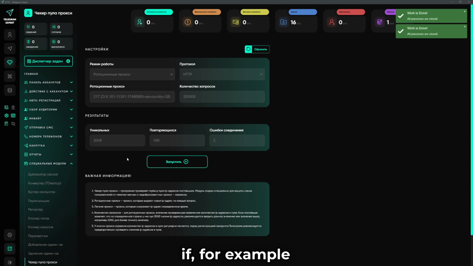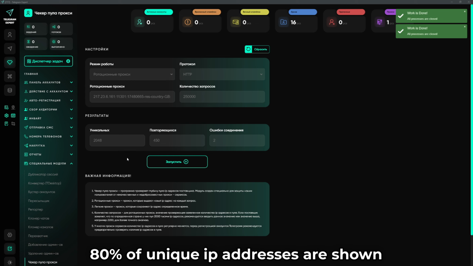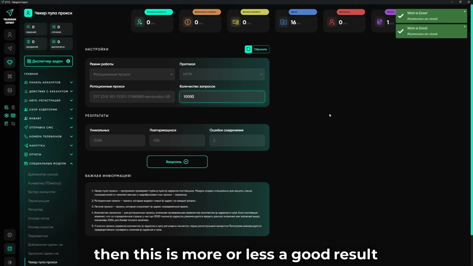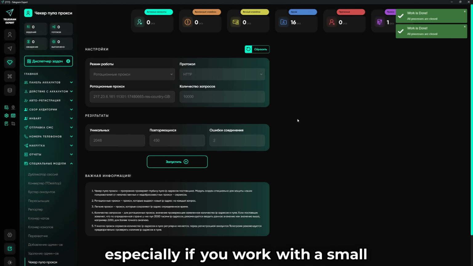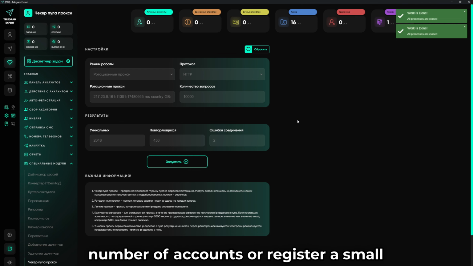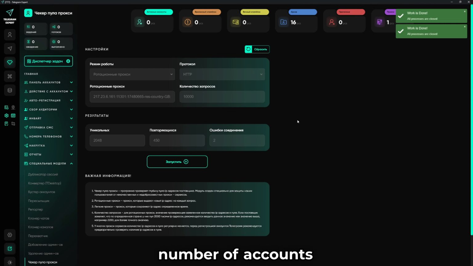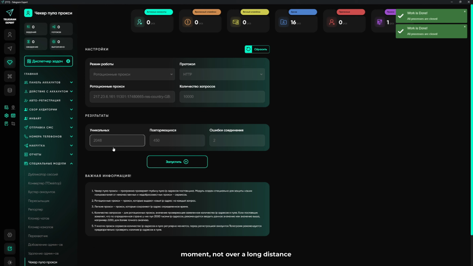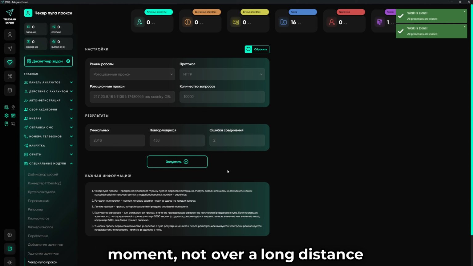If, for example, 80% of unique IP addresses are shown here on 10,000 requests, then this is more or less a good result, especially if you work with a small number of accounts or register a small number of accounts, because this checker determines the number of unique IP addresses in the moment, not over a long distance.